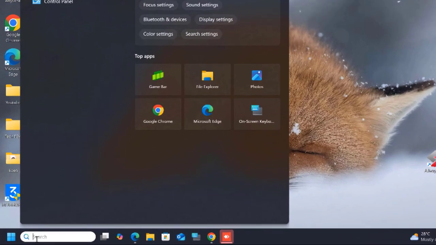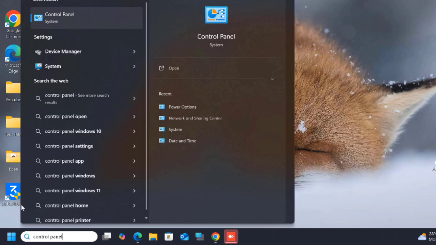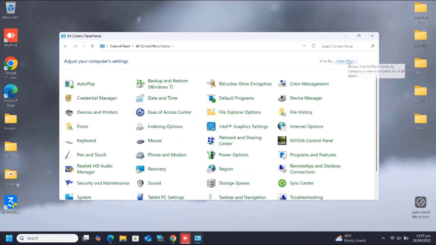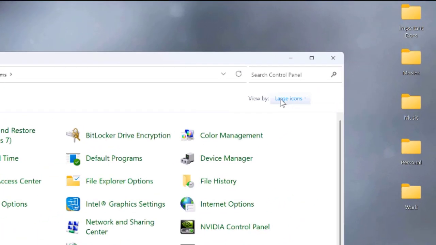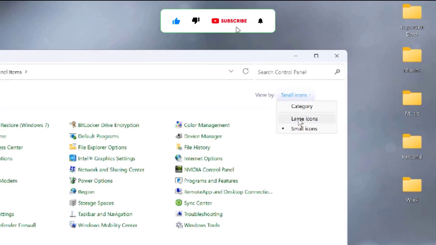So in the search box, you want to type control panel and then click on the control panel. In the control panel, you can always change the view from large icons, small icons, and then category. But in this case, I'm going to select the large icons.